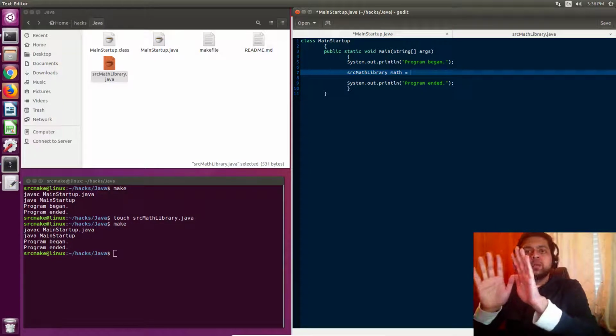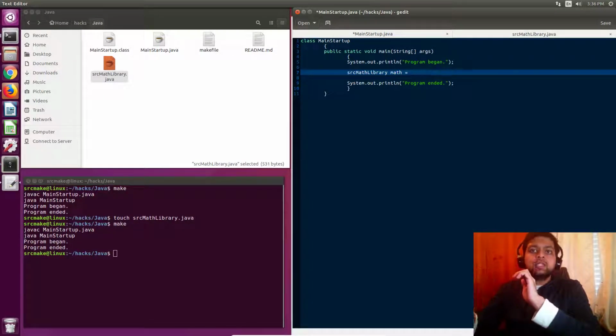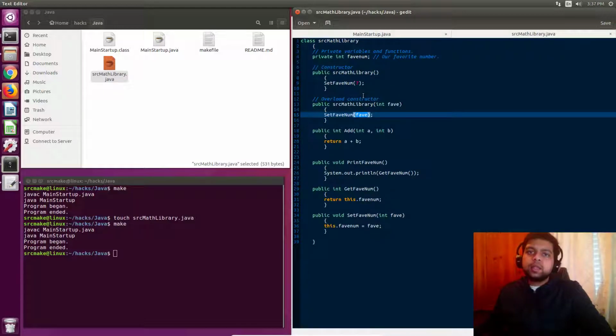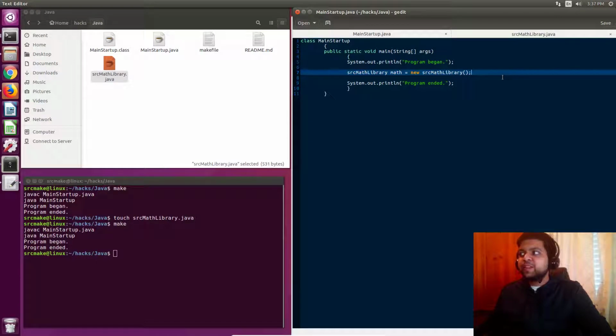Imagine having the blueprint for a house and actually turning that blueprint into a house itself, onto a piece of property. So the way you do that is you say new, you create a new object for it, and you say my math library. And you instantiate it with these brackets, which basically calls a constructor. And that's the way it works. Now, you don't need a constructor. Actually, that might not be true. You might need a constructor, but basically that's how you instantiate the object.